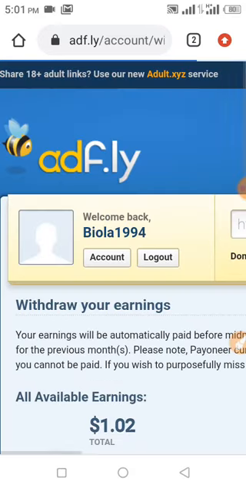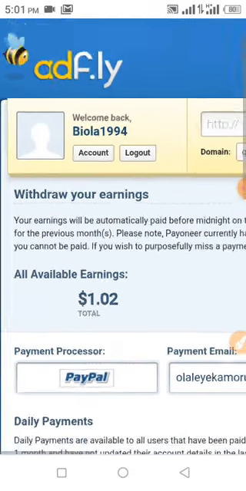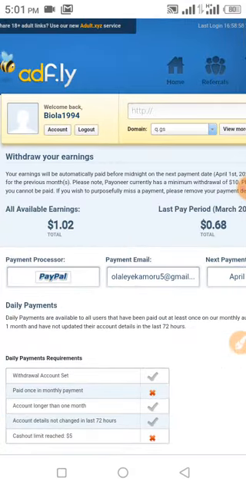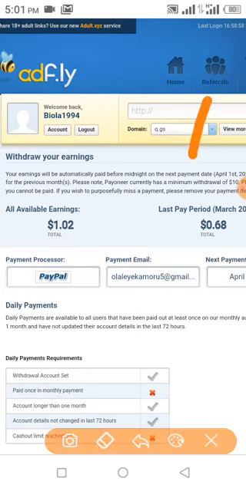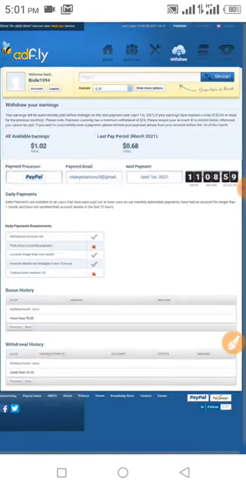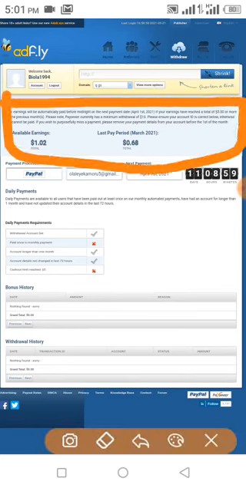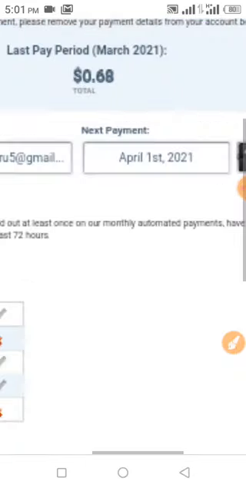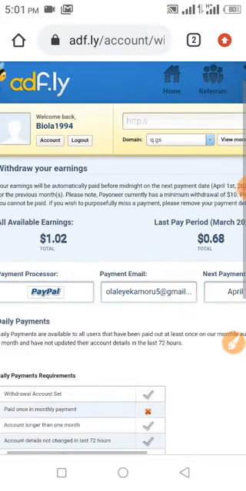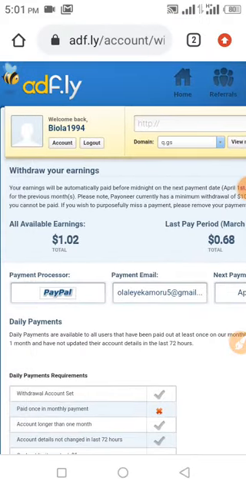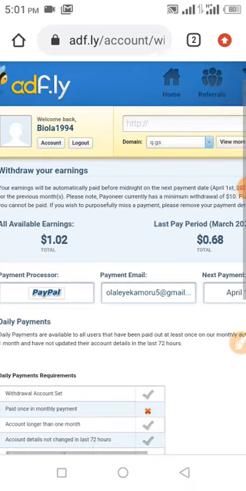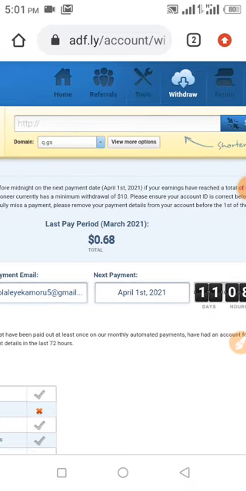And then if you have earned up to $5, you can click on withdrawal if you want to withdraw your money. Then you can see it says withdraw your earnings, and you want to read this very carefully, because you want to read what is up here carefully. What you read here is that your earnings will be automatically paid before midnight on the next payment date, which is April 1st, 2021.